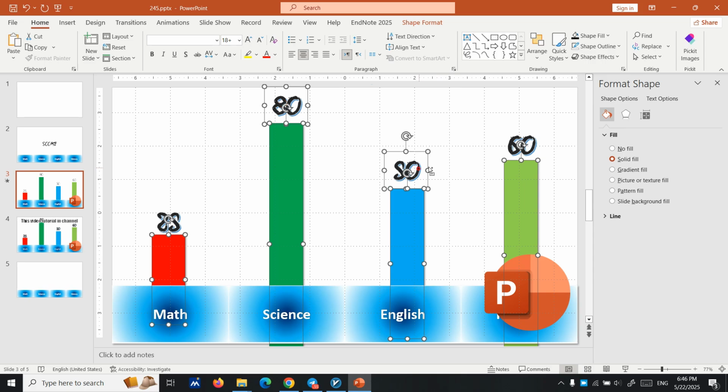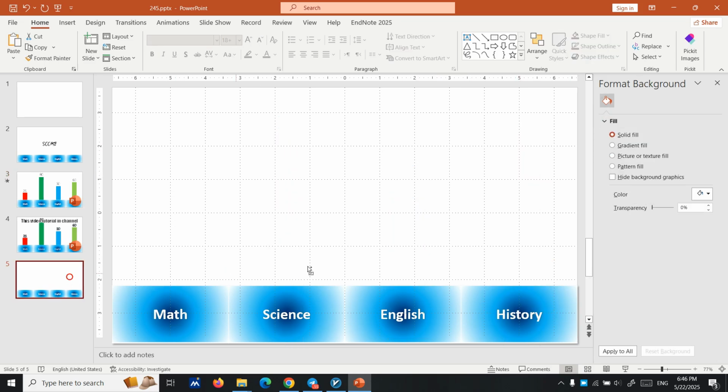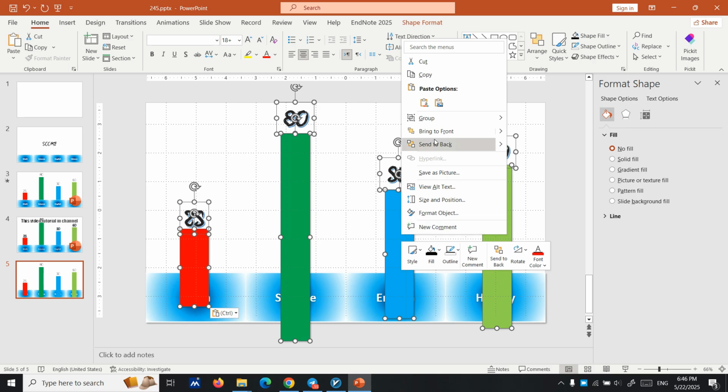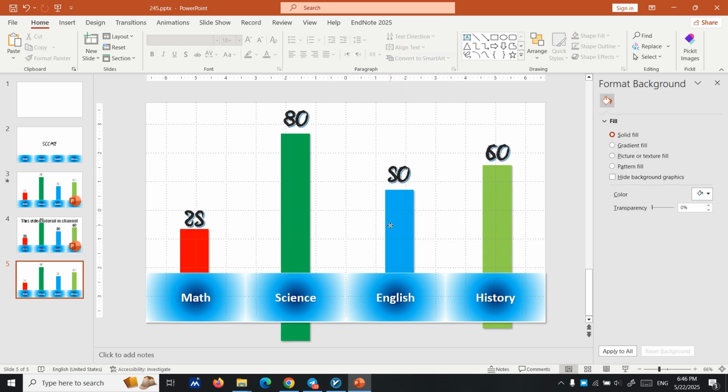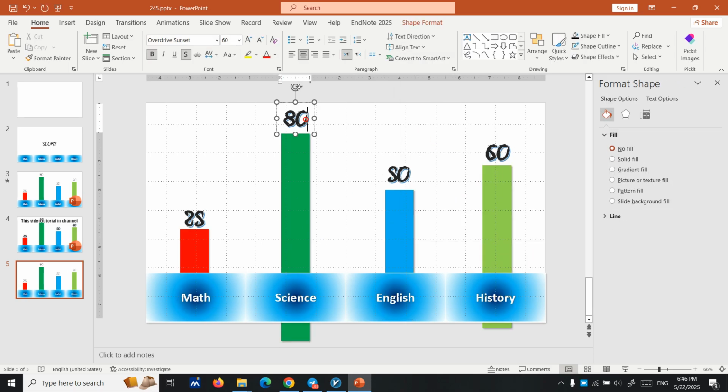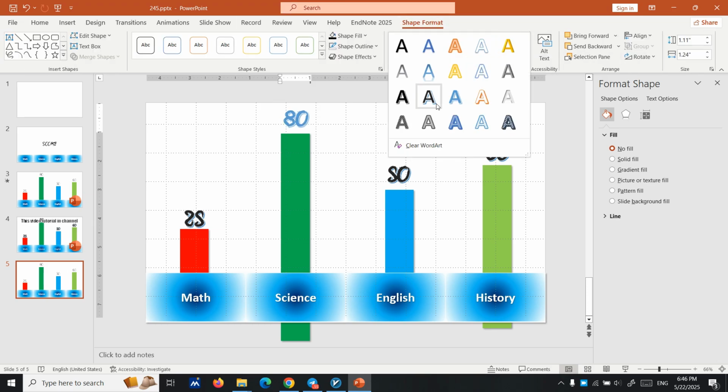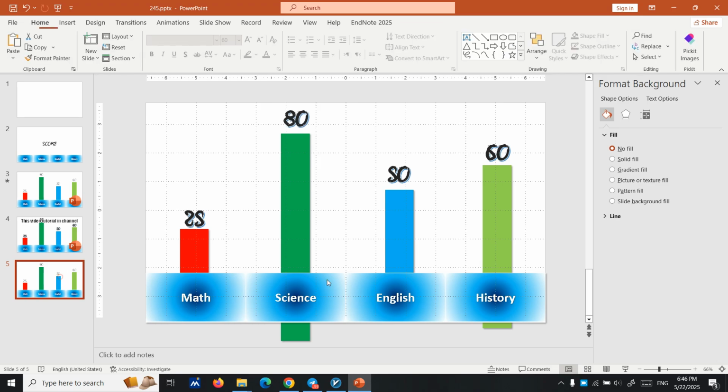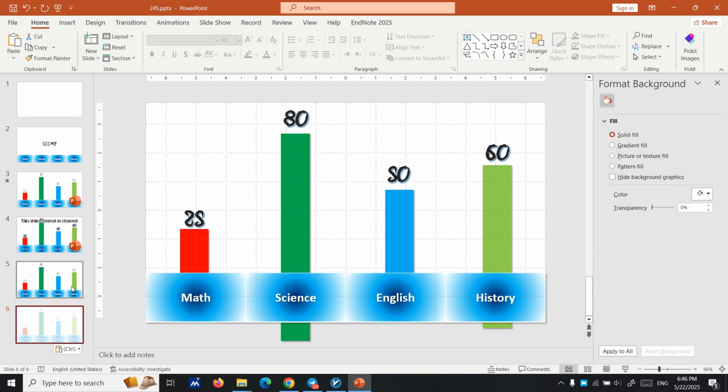I'm going to copy everything here and paste them here and send them to back. They are just simple rectangles that we created. This thing is also Overdrive Sunset font and using this effect here. Okay, now we need to create the effect. How can we create this?